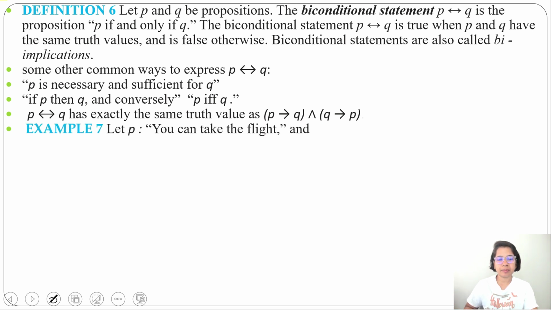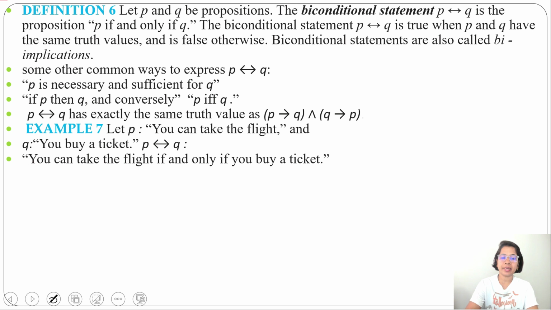Let's see one example. Let P equal you can take the flight and Q equal you buy a ticket. Then the biconditional statement will be: you can take the flight if and only if you buy the ticket. Or you can say, you can take the flight if you buy the ticket.